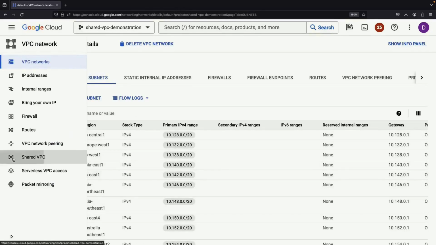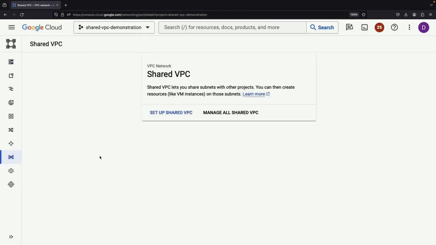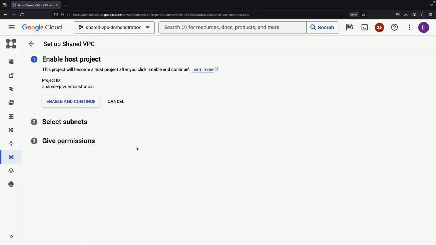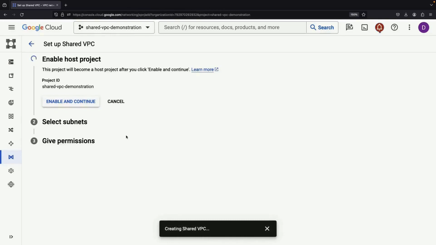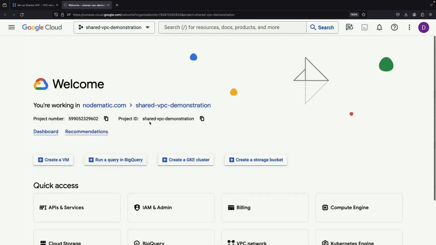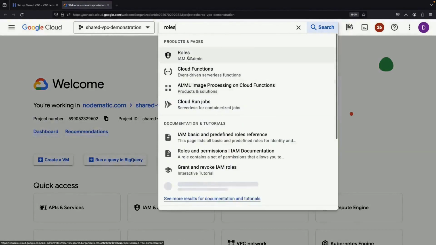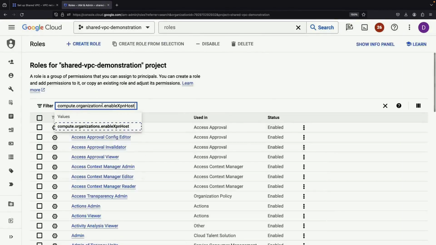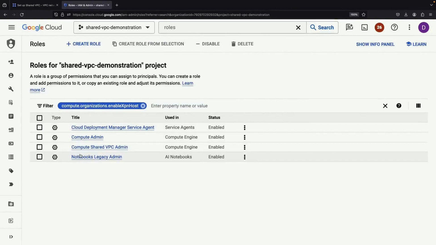We're going to visit the Shared VPC page next, where we'll set up a Shared VPC and appoint this as the host project. Before we proceed, a quick check to ensure we possess the necessary permissions for our user. Simply plug the permissions into Google Cloud's Roles page to discern which roles have this access. Once our user has the required permissions, we'll proceed.